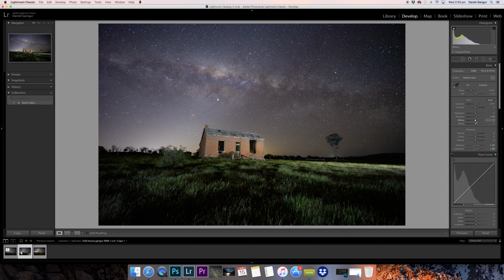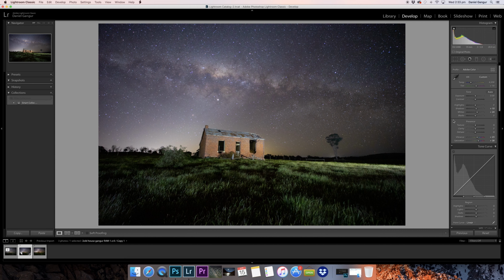Now, I'd also look at adjusting the whites. This will boost the brighter parts of the image a little bit, as we can see. So it's made this area a little bit brighter. That's all I do up here within this panel.